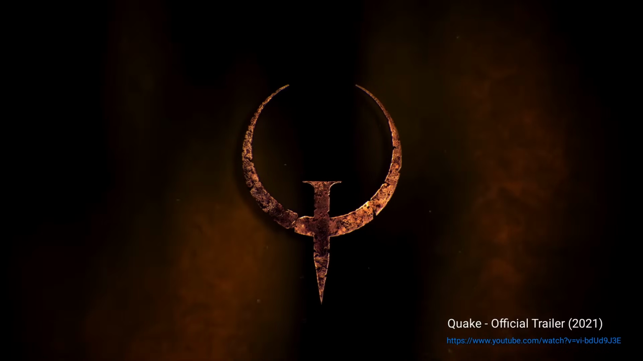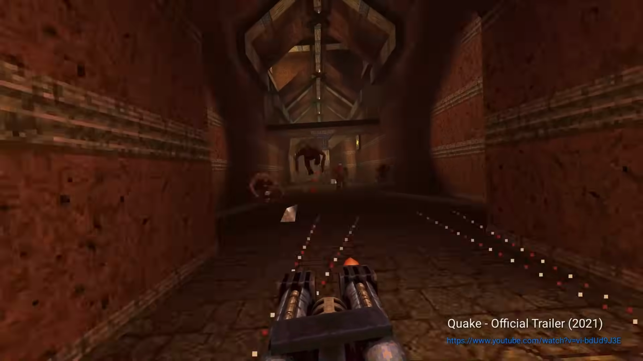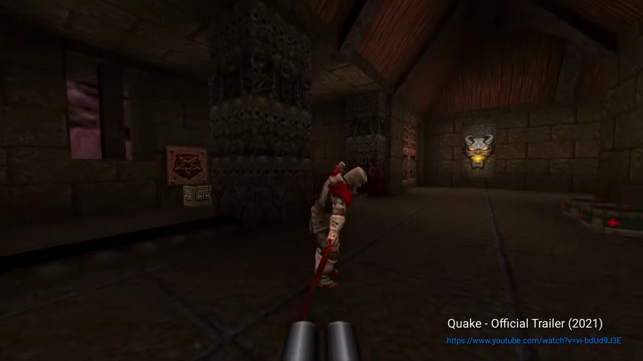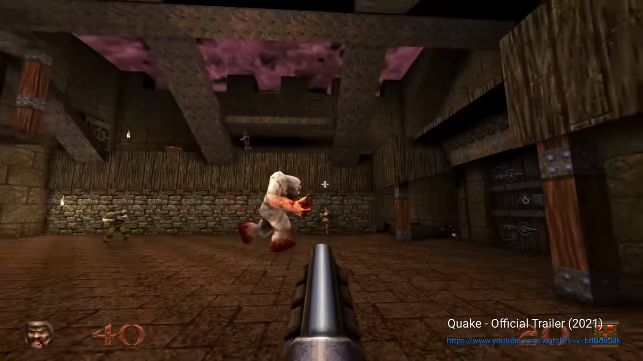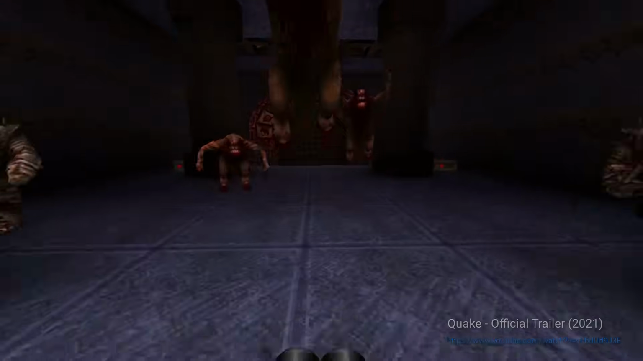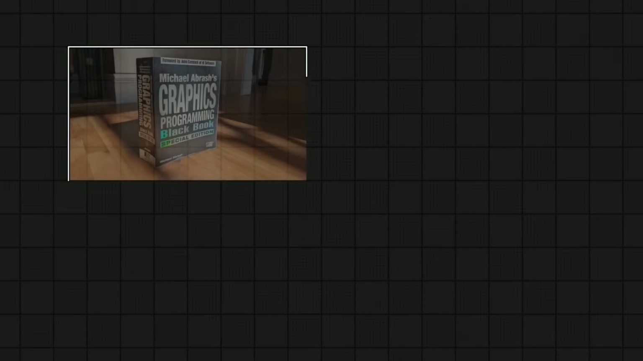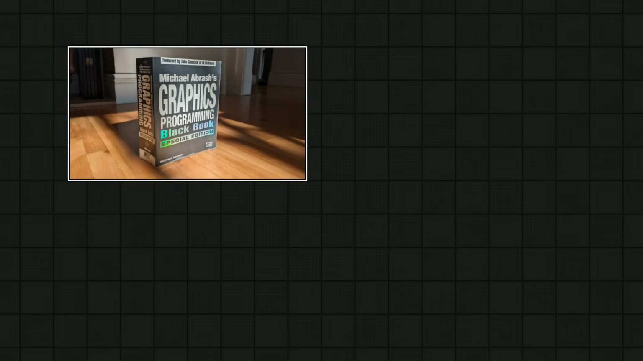Growing up, Quake was one of those games that just blew me away with what a computer was capable of. It helped inspire me to become a developer in my own right. One of the first books I ever got on coding was the Graphics Programming Black Book by Michael Abrash, although I confess that most of it was over my head at the time.